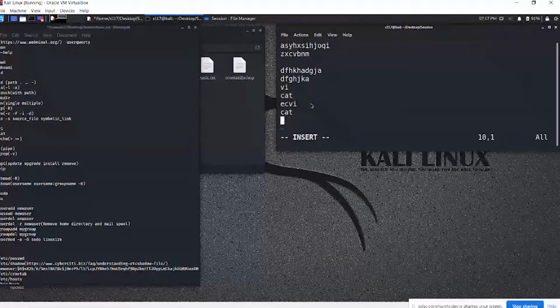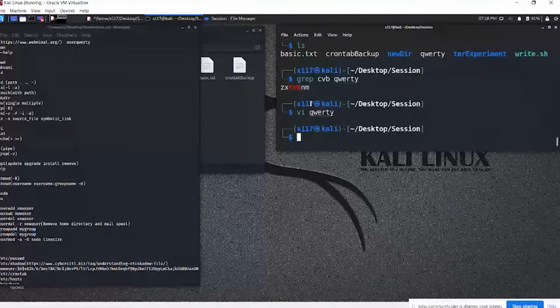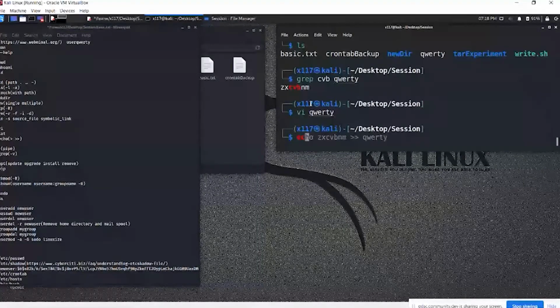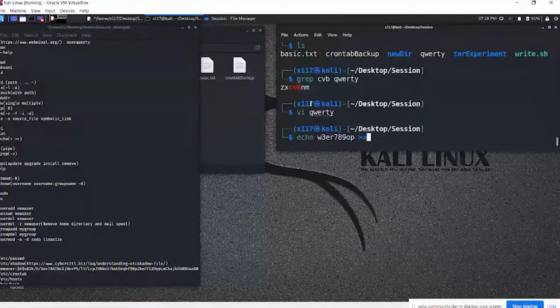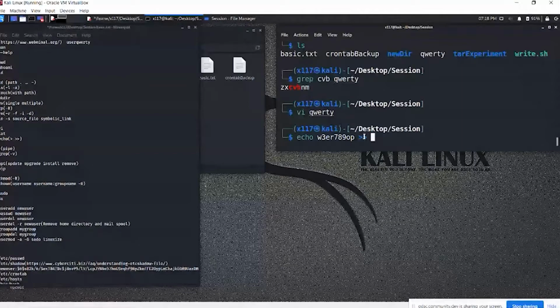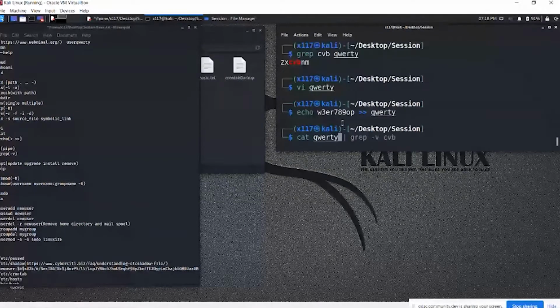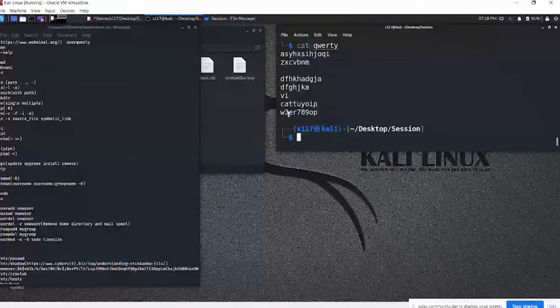It's not working. So you can use vi in order to write into files, or there's another method, as I told you. You can redirect the output of different commands into different files. So if you try to do echo something, and use this, it basically appends to the file. It doesn't overwrite the whole file. So if you do qwerty again, you'll be able to see that you have successfully written this down.